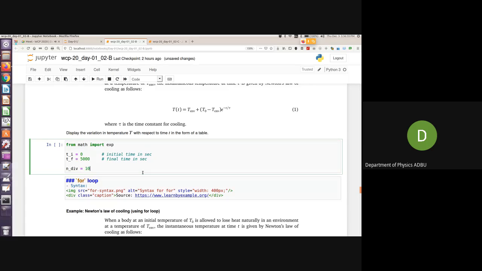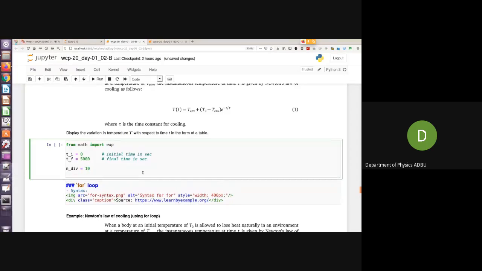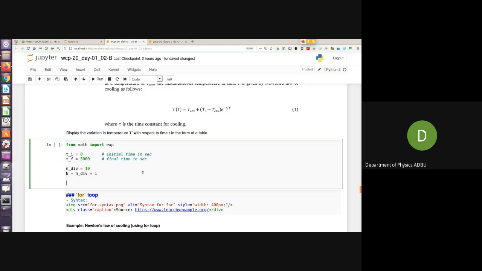Okay, so 10 divisions means there will be 11 samples. So the number of samples of time that we'll have to take is going to be number of divisions plus 1. Now what is the delta t? The sub interval time will be simply final time minus initial time divided by the number of divisions.